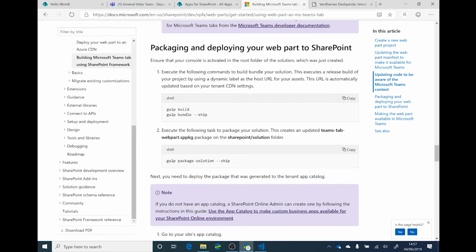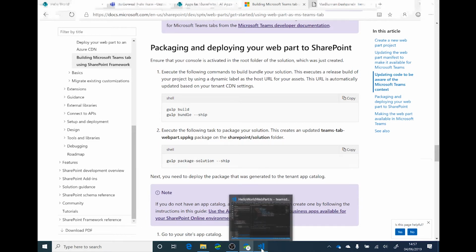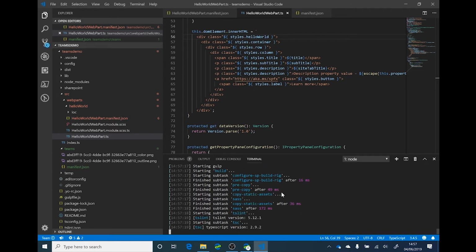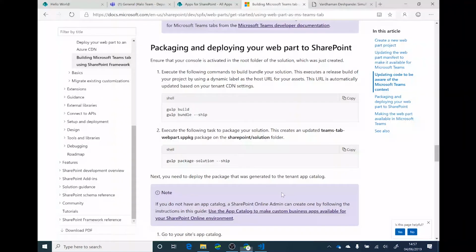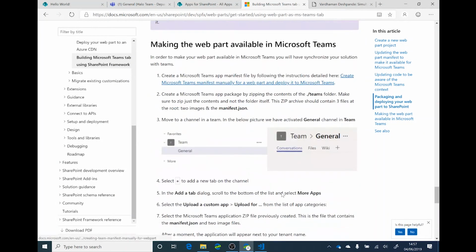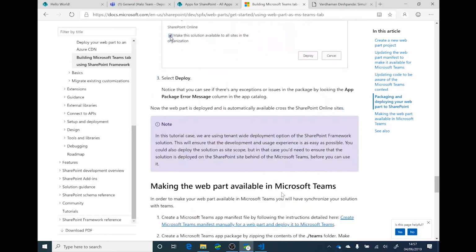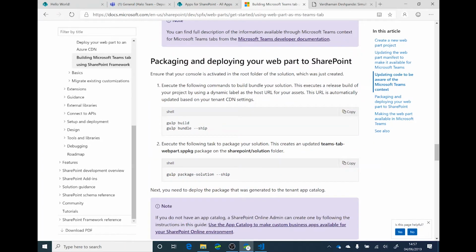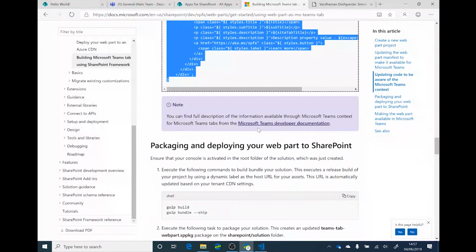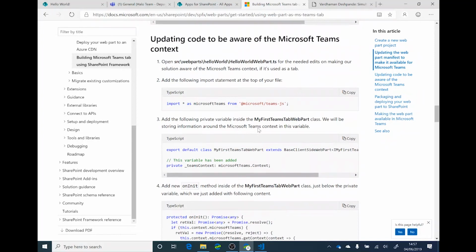Next thing we need to do is to package and deploy our webpart. So we're just going to run build. Wait for that to complete. And then we can run gulp bundle ship. Just checking that we've got the Teams manifest file in there. We do.